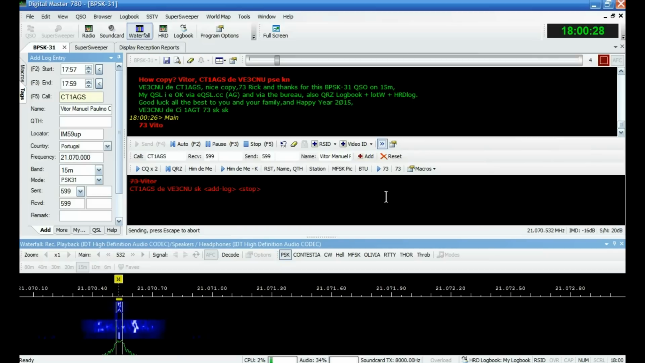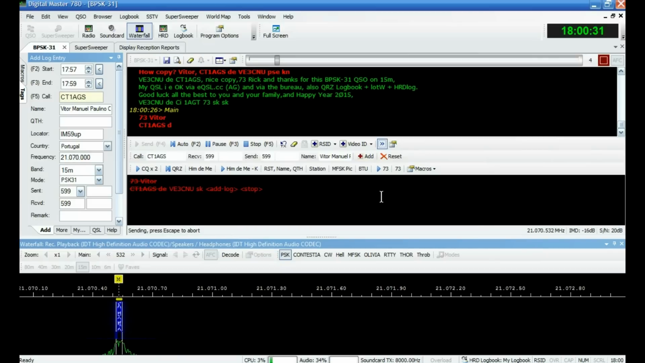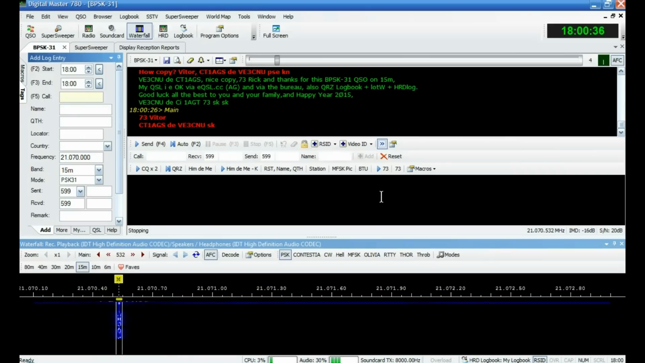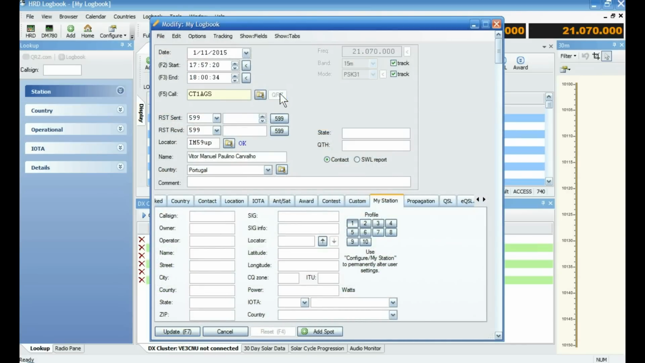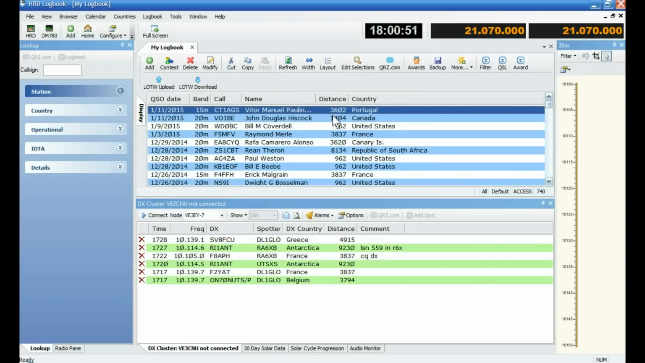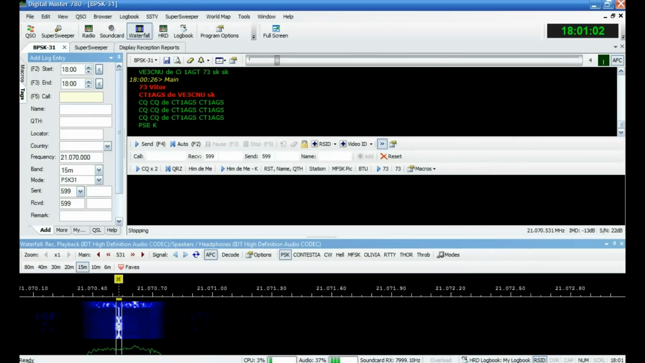And here we go. 73. You see the logbook area clears itself. Then I go into the log, add QRZ info, and update my log info, update the record. That way it gets sent to EQSL, and with the proper data. And that's the contact is done.